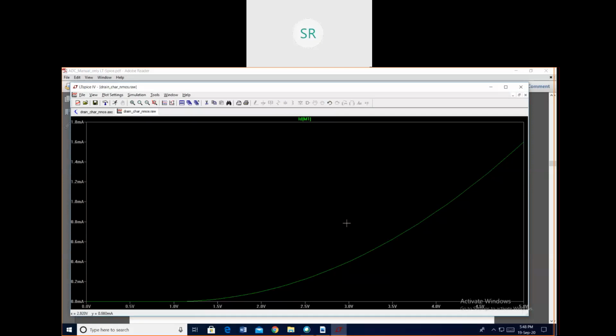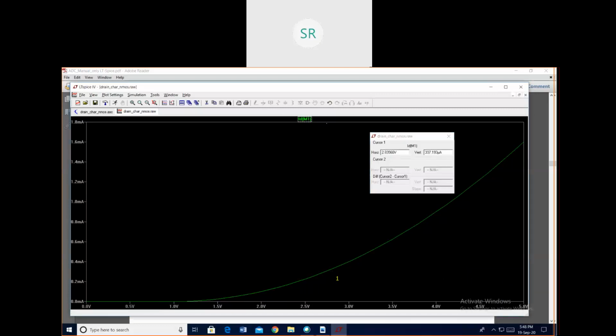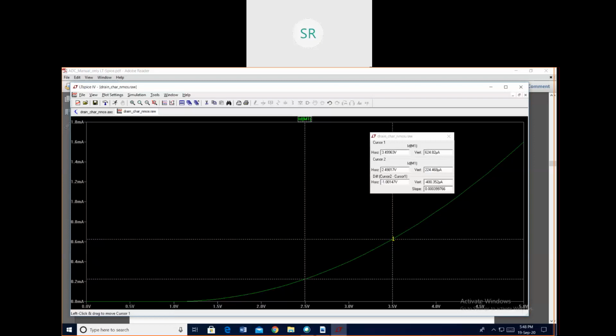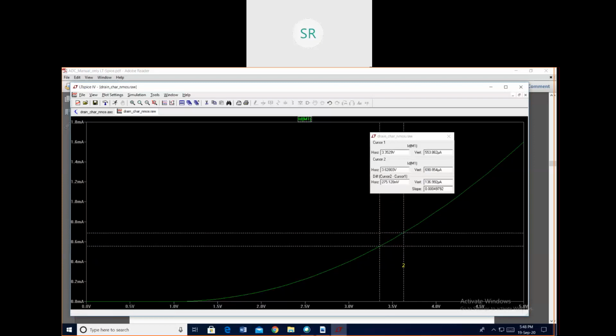For that I'll show you how to take a slope. Take one cursor. If I want to take the slope at VGS equal to 3.5, I'll not get the slope at 3.5 directly. So what I'll do is take one more cursor. One cursor I'll keep away from 3.5, another above 3.5, so that these two are equidistant from 3.5.